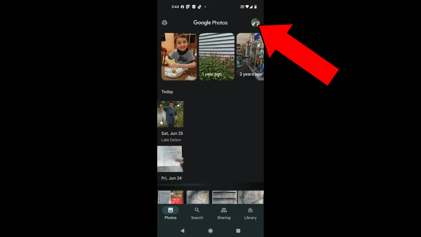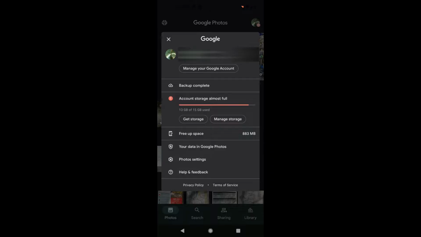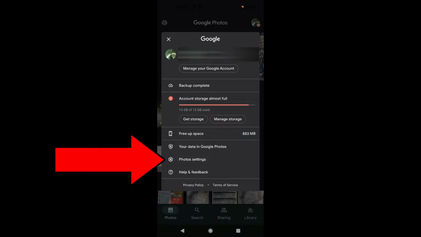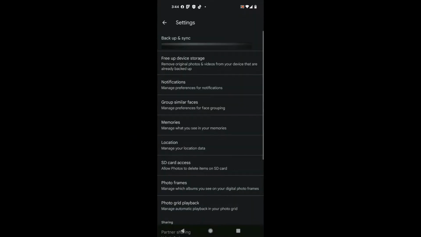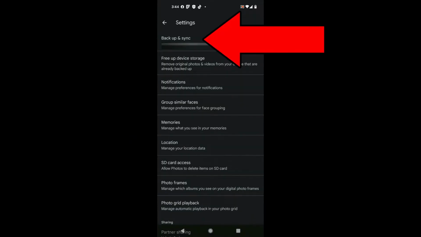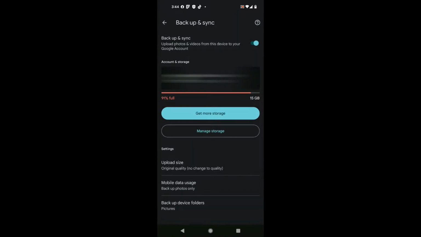I'm going to tap on that, and in here we've got all of our information about our account. We're going to go down to the bottom where it says Photo Settings, and I'm going to go ahead and tap on that. And right here under Settings at the top it says Backup and Sync, and I can go ahead and tap on that. And you want to make sure that at the top where it says Backup and Sync that is turned on, and that is going to upload photos and videos from your device to your Google Photos account, and it's going to do that automatically. And it's going to sync those up with every available chance that it gets.